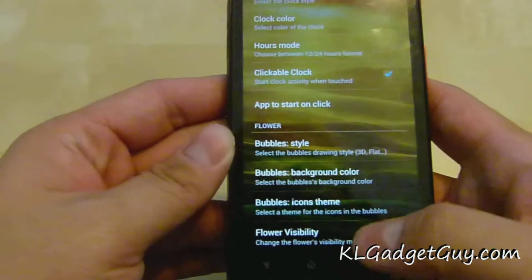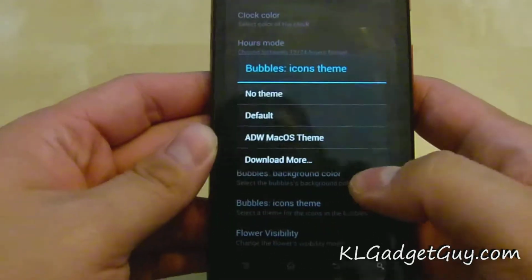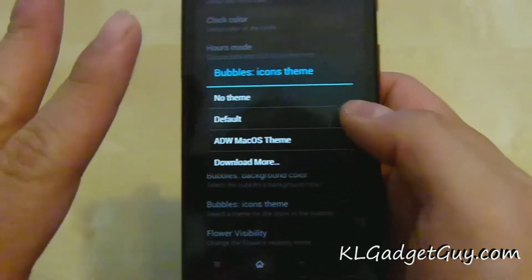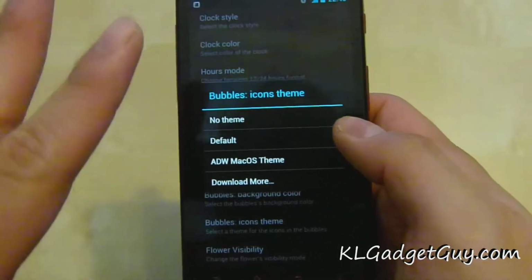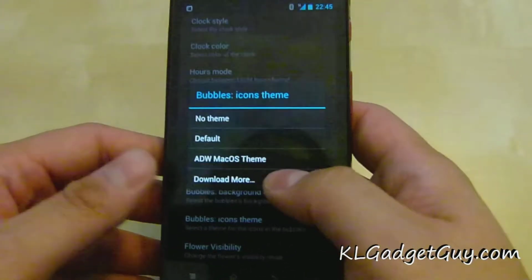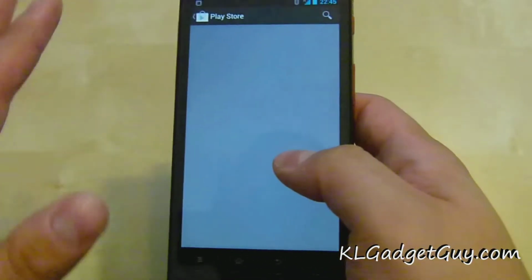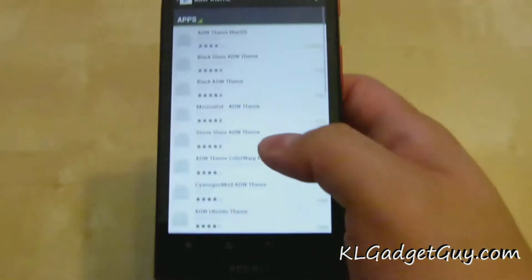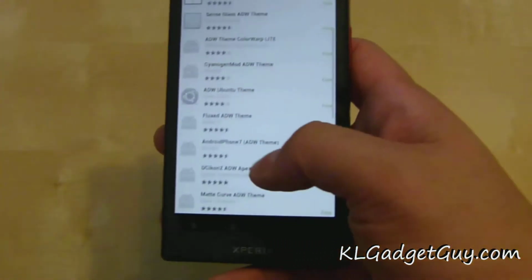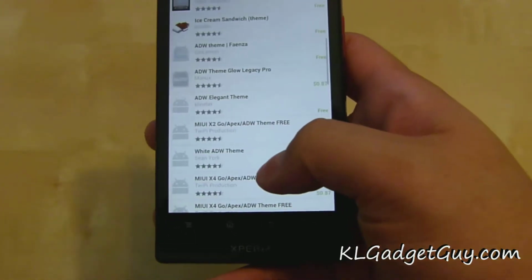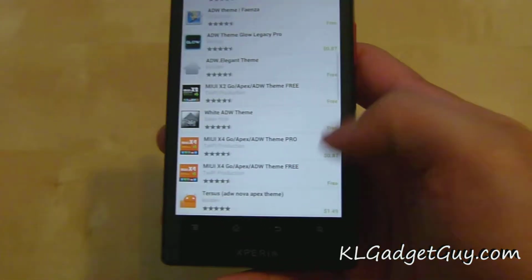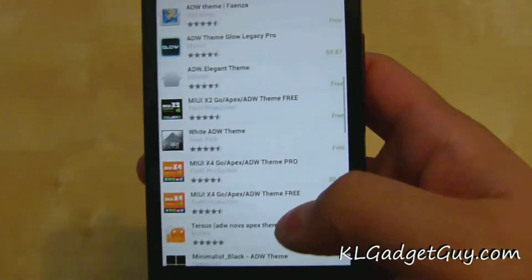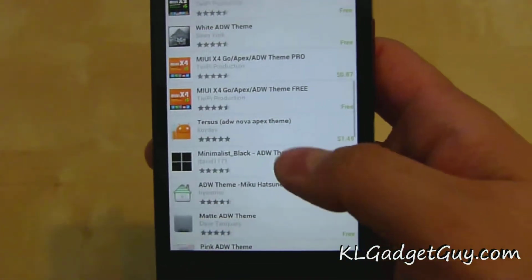Okay, let's go back, and we have icon themes. Note that just now my flower icons were pretty much like the Mac icons, right? So I can download more. It will take me to the Google Play Store and load up a lot of themes. See, here are all the themes, and if you look at it, most of them are free. There are some paid ones, but they're very affordable at 87 USD.